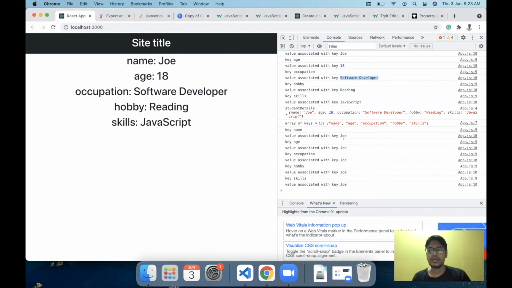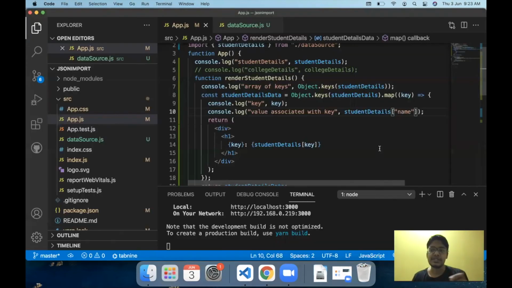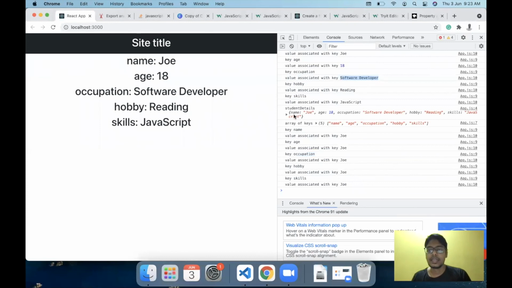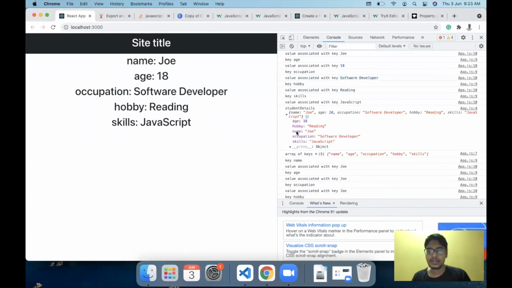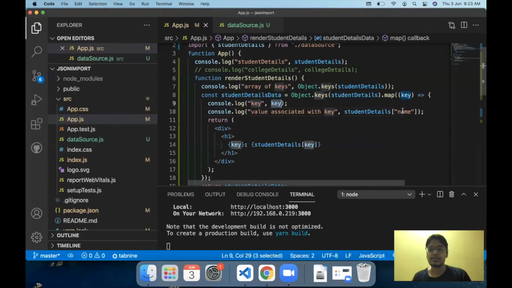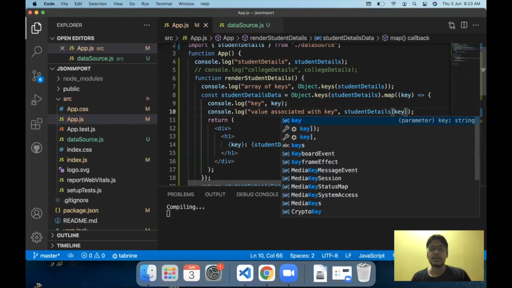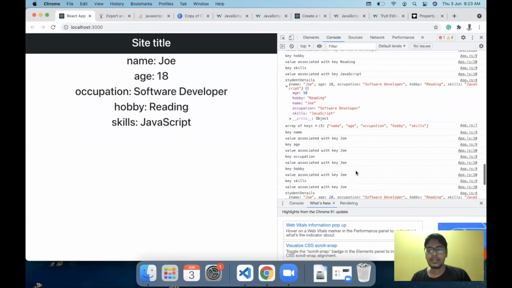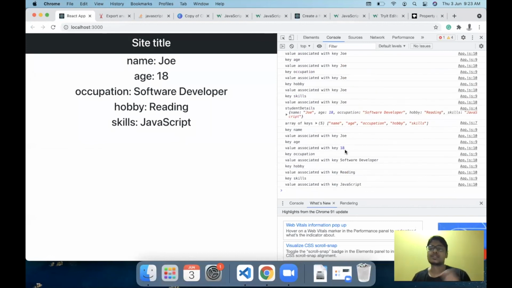So if we want, we can pass a string here and we will get the individual values like Joe printed every time. But since we had access to a variable key, which was able to access each of the values here, instead of using name like this, we use the key variable. And once we have the key variable, we have the values like Joe, 18, software developer and so on printed in our console. And we have those values printed out here as well.